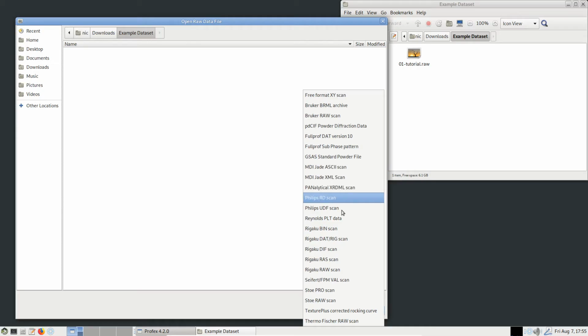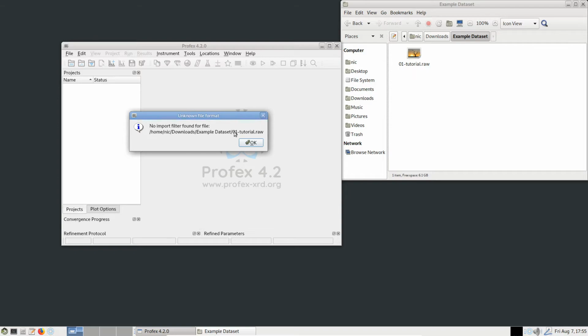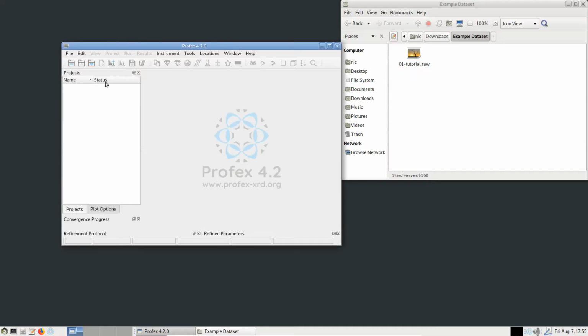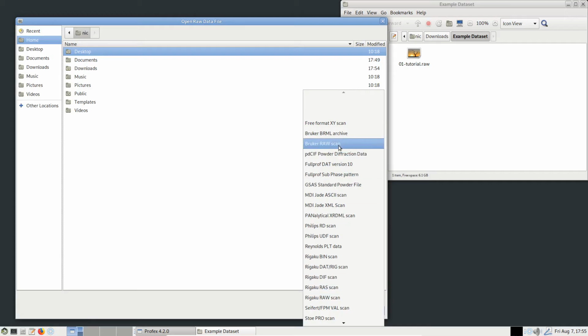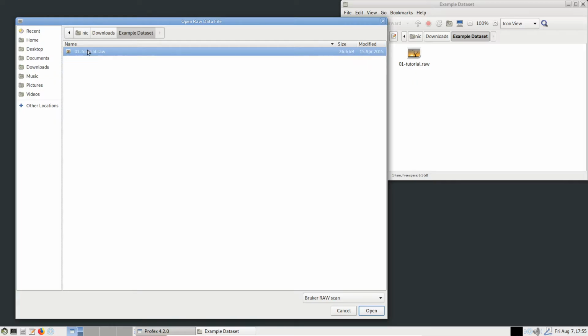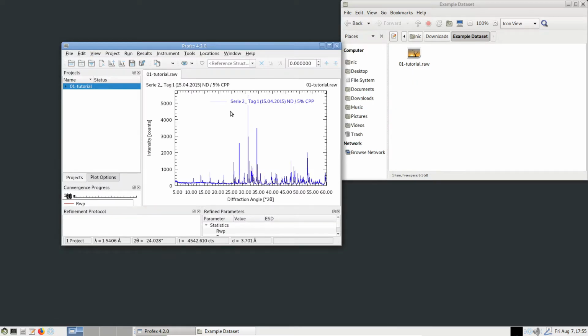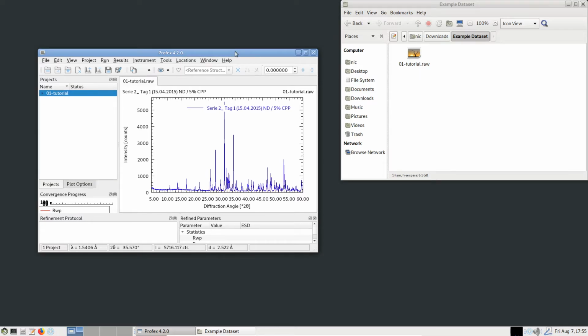If I assume that it is the Rigaku format, I can open the file, but I will get an error message: No import filter found for this file. So it's not a Rigaku RAW file, and in fact it was measured on a Bruker instrument. So I have to select Bruker RAW format, go to Downloads, and now it works. So this is just an inconvenience. Several instrument manufacturers all use the same extension, RAW, but in fact these are different file formats, so we have to choose the correct format.